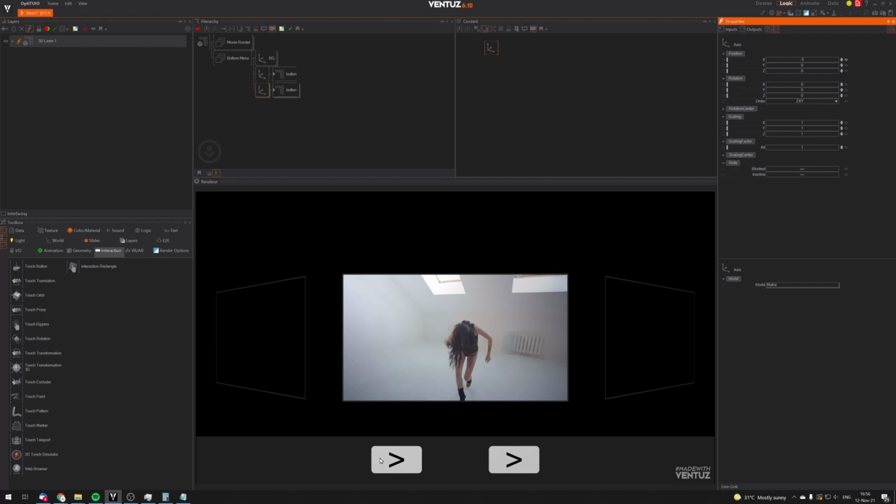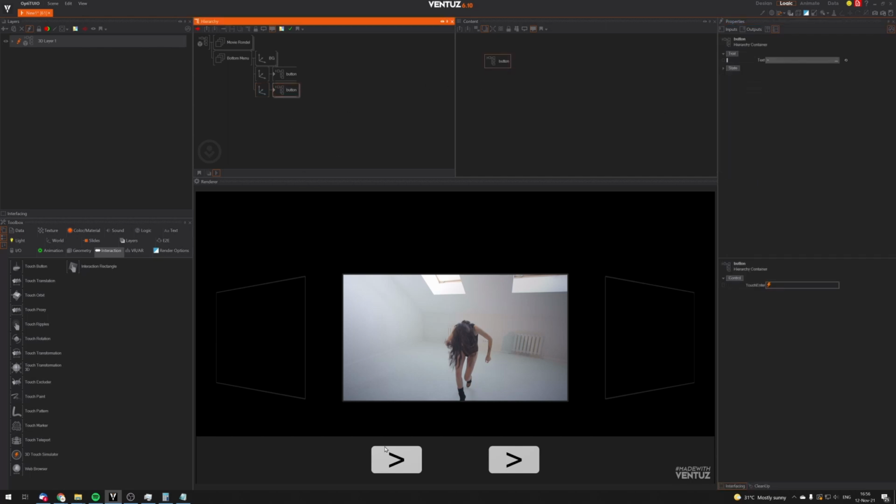The only thing we have to do now, if we select our second button, that's our left button, right? We also get our touch enter here. The only thing we have to change here is this sign, to less than, right? And now we have the left button and the right button.